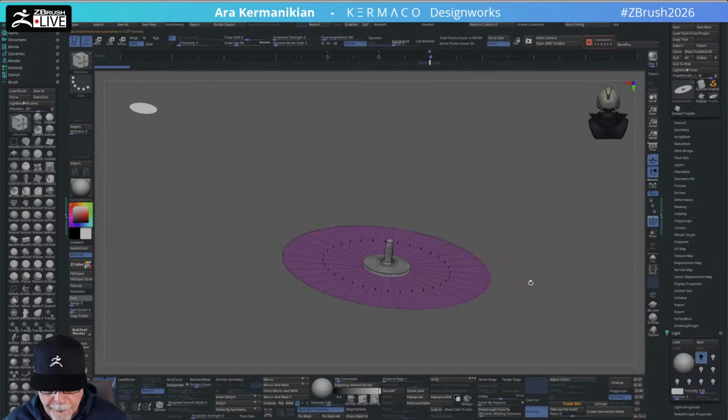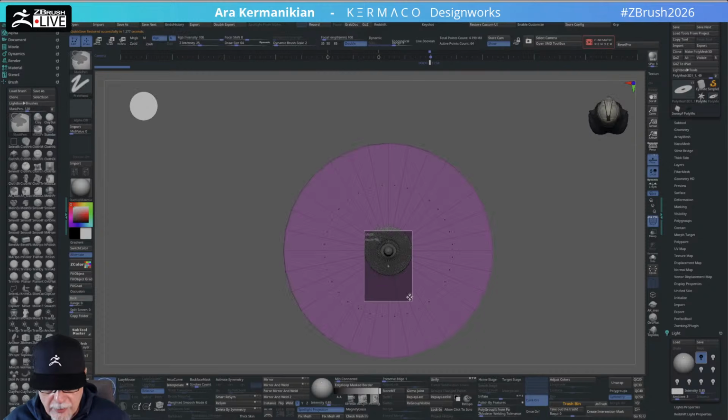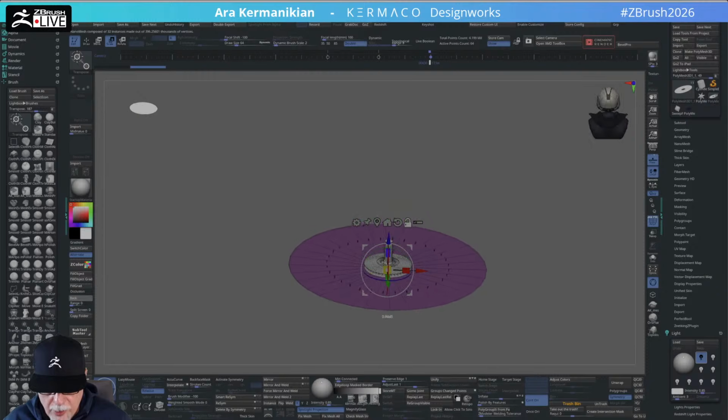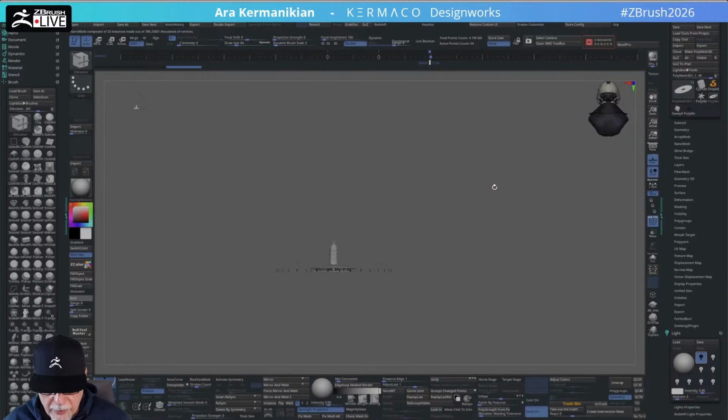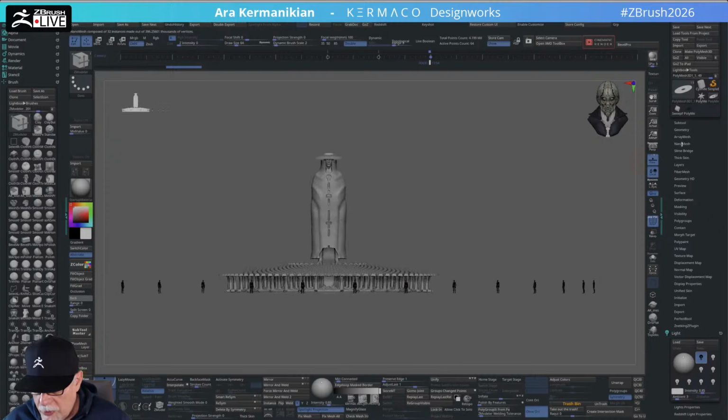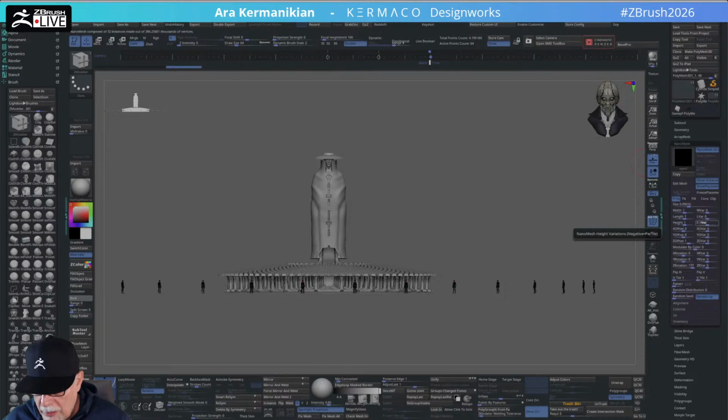Okay, I think what I'm going to do here is make this part a little bit smaller, just so there's a bigger concentration of people, and I think that's going to be enough people. All right, same story, Nanomesh, and height variation of maybe about 1, maybe 2, 8 is too much.